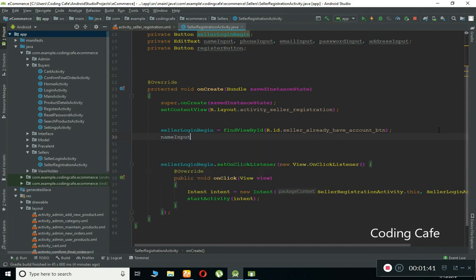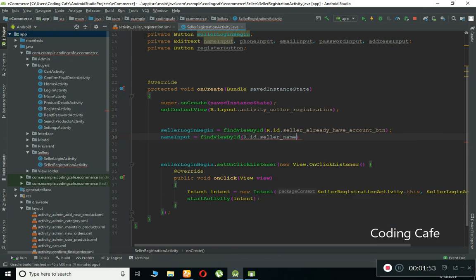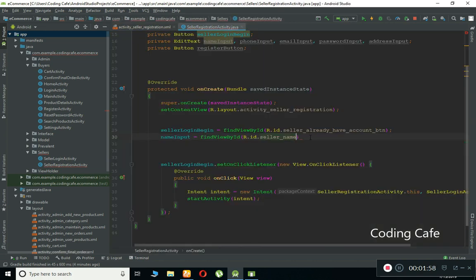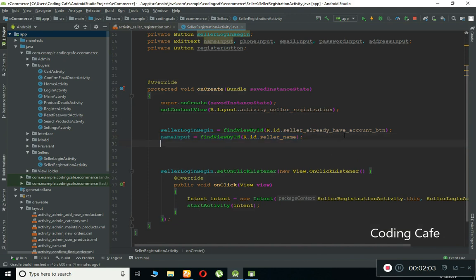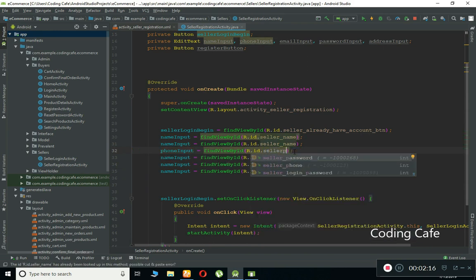So name input equals find view by ID, dot ID dot, I think it is by the name. Seller, let me check the IDs. We have to confirm it. It is seller name, phone. Okay, I'll start with the sellers. Okay, so seller name. Then let's copy paste this quickly, 4 times and 5 times. We have our phone input. For phone we have seller phone.